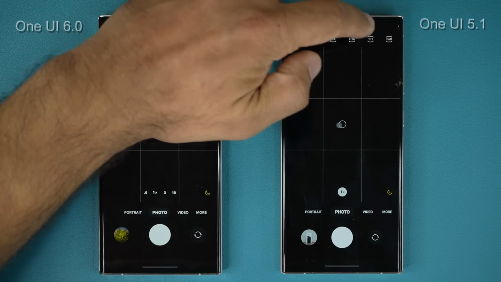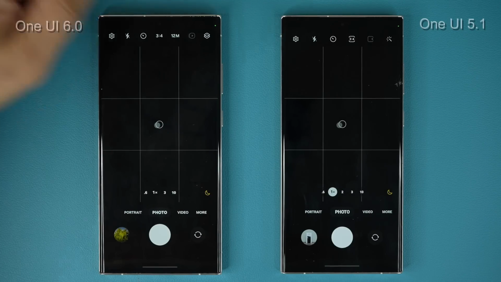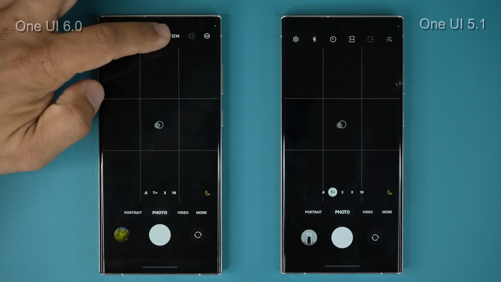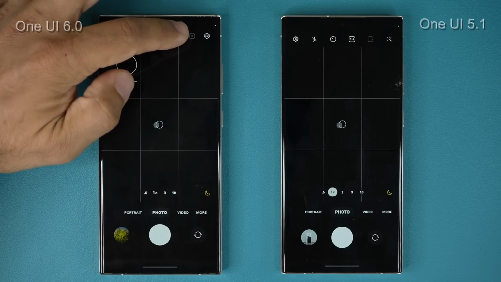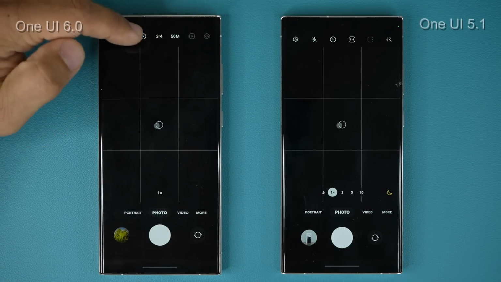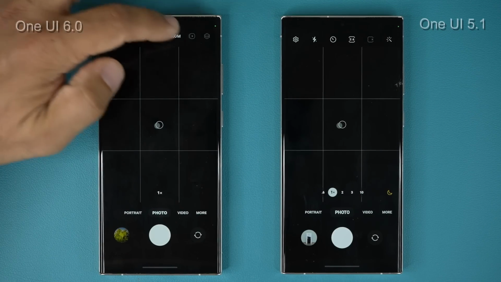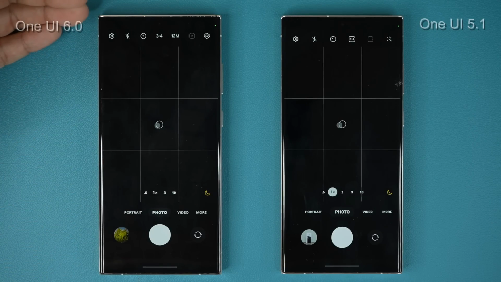All right. And then you also have the aspect ratios listed, like 3:4 or whatever, right here. Now, aspect ratio are separate, and also the megapixels can be selected from here. So 50, 200 right from here, which is fantastic. Overall layout is a little bit different, as you can see.